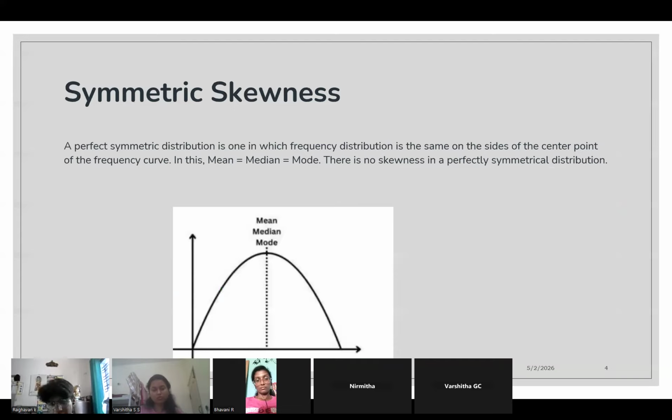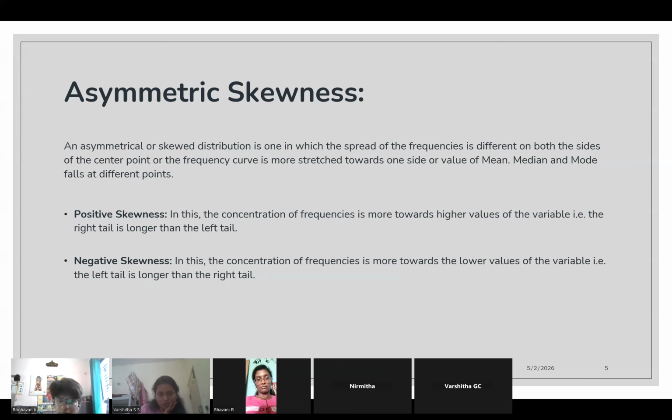So this is what I mean. A perfect symmetric distribution is one in which mean equals median equals mode. Every company wants to achieve this, but in reality, it won't happen. Even if I run a startup, I also want that. But it won't happen like that. So every company wants to be symmetric.